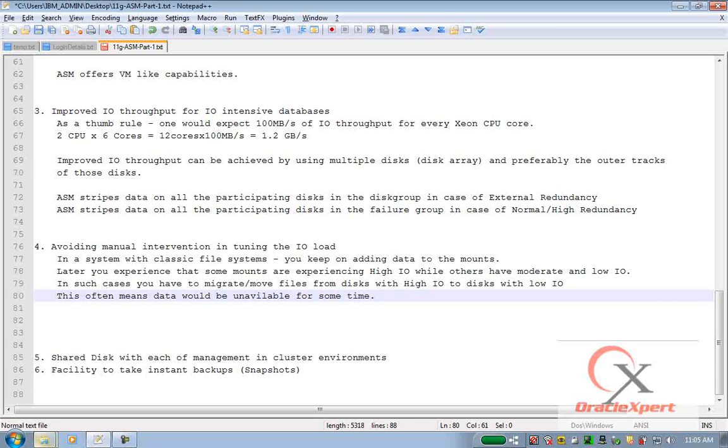And whenever you are doing this activity, it often means data would be unavailable for some time. So this is what we do in a database. If my data file to be moved is on a hot disk, you would take the tablespace or data file offline, then use an operating system command to move that file from the hot disk to a cold disk, rename it by saying alter database rename file old to new, and then make it online again. Now this means that for the moment the data is unavailable, plus a manual intervention is always dangerous.